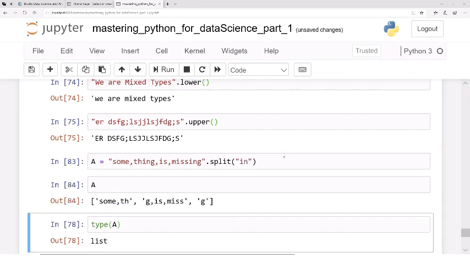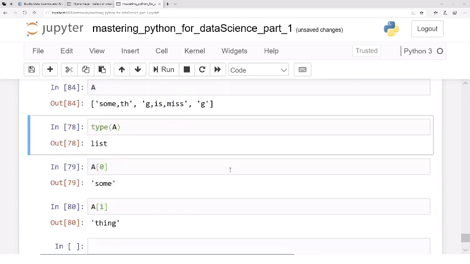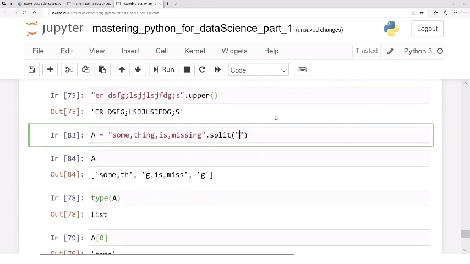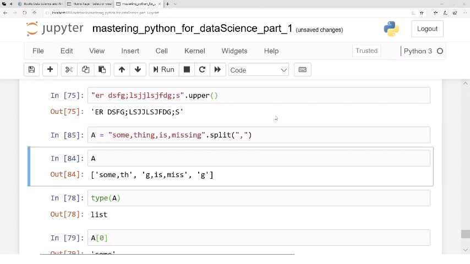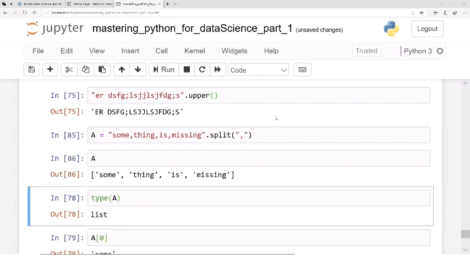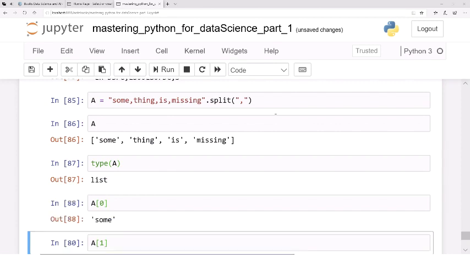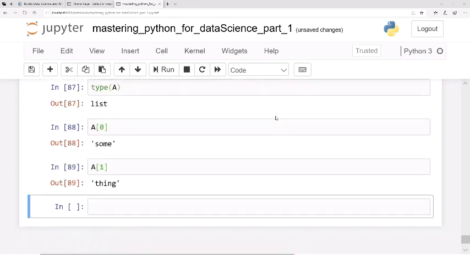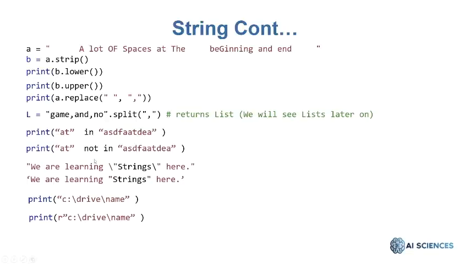So you can split based on a substring. The split function is really, really helpful in strings, and it allows you to split based on the character that you want. But it results in a list, and we will see what a list is shortly. Let's see more functions.